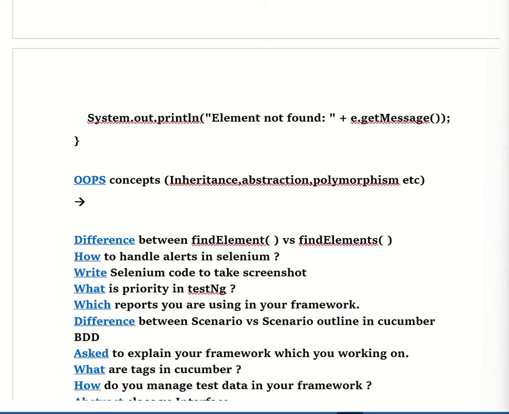Next is polymorphism. Polymorphism means one method has many forms, or one method can be used with different inputs. There are two types of polymorphism. First is method overloading, and then method overriding.